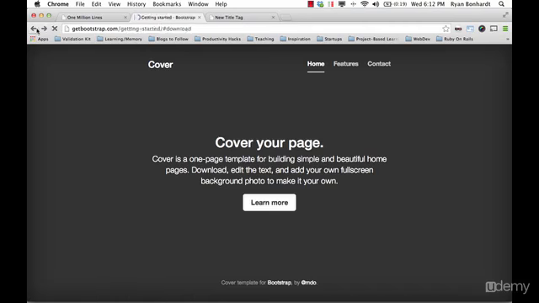Let's save it. Now let's go back to Google Chrome and reload this page. Remember, this is our index document that we just changed. All right. And as we can tell, this does not look like this page, but yet we have the same HTML.